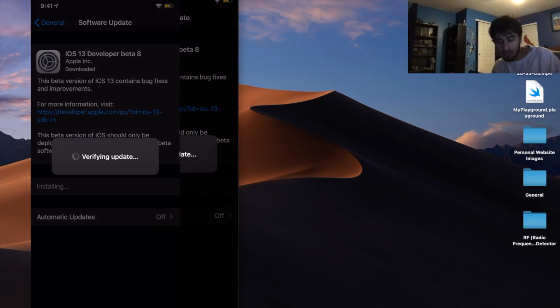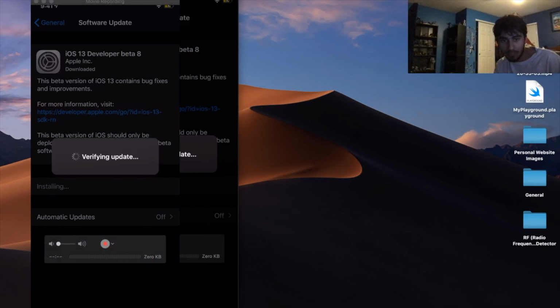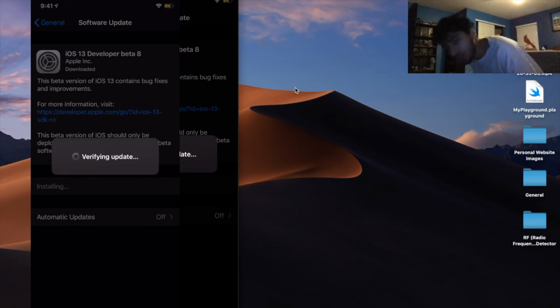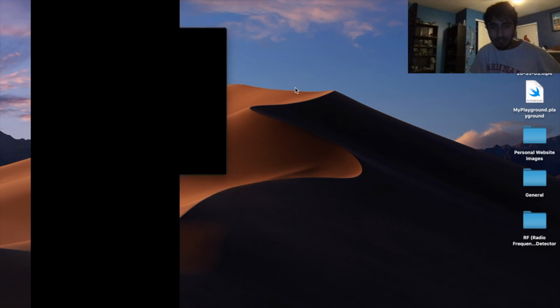You guys couldn't obviously see it because Apple actually did something pretty cool, and they put it to where you can't see the password for your phone that you type in on, say, a thing like this. So it's pretty cool that they did that. But anyways, we just have to wait for this to verify the update, and we will be booted into iOS 13 Developer Beta 8.